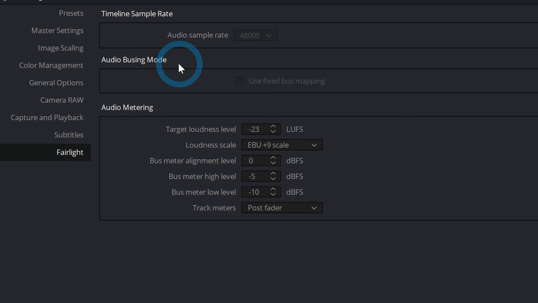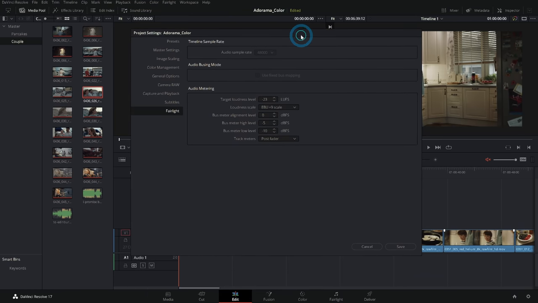Last but not least, we have Fairlight, and this actually is pretty important. If you have specific loudness targets that you're working with, especially for something like broadcast, this is where you set that stuff. This is really important if you need to get really specific with your audio. Again, if you need to get that specific and you're worried about that, you probably know what this stuff is. All right, that's project settings.